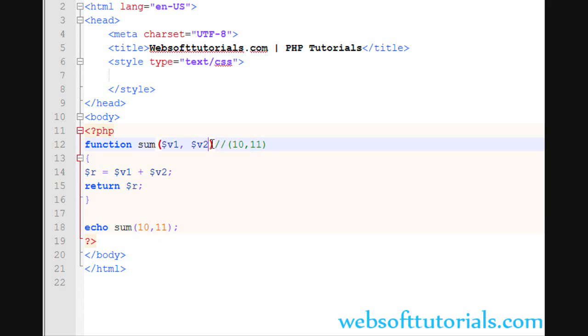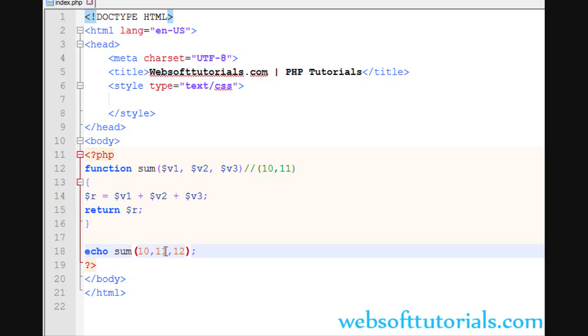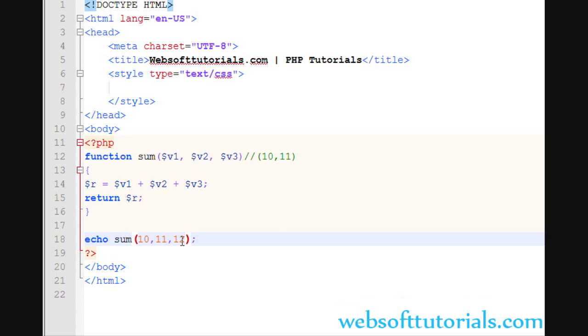You can also use many parameters like v3. So I'll use plus v3, and I will add one more comma 12. Refresh, you will see 33. 10 plus 11 is 21, plus 12 is 33. So guys, this is the main advantage of using functions with arguments.